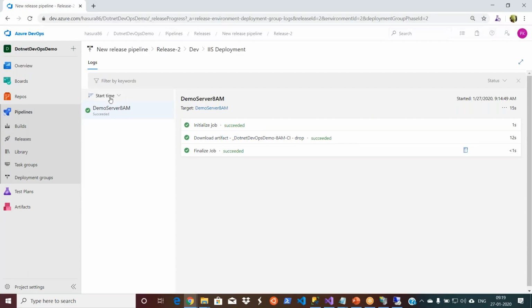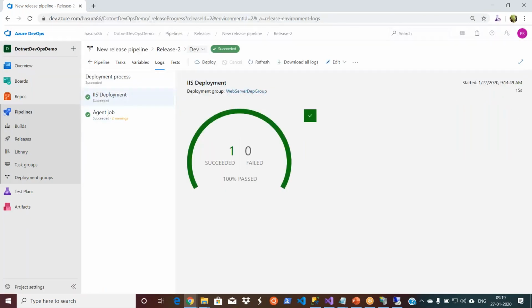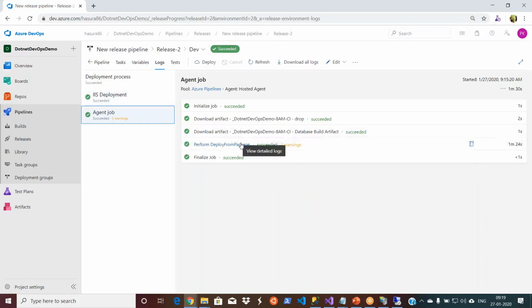Should be okay. He deployed it, but I should be able to see the logs, where it is basically picking all that stuff. Agent job. Okay. I was looking at these things. It seems okay. Sorry, guys.